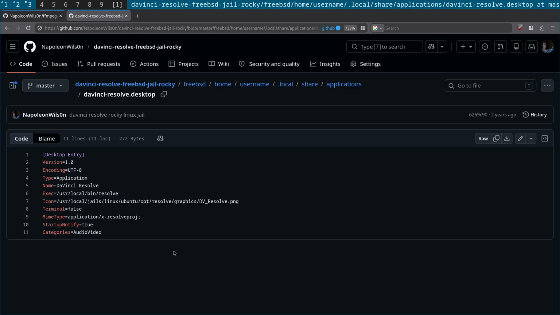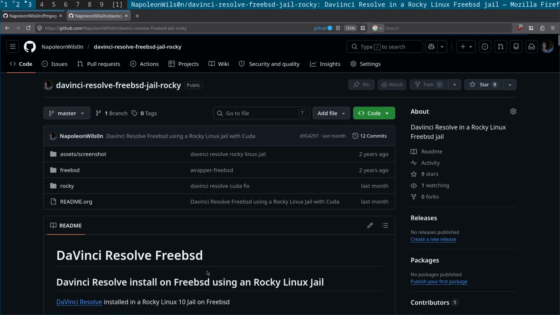And as I said, because of my previous work on working with jails and the Linuxulator and graphical applications, I know that that's possible and doable, and what the steps are to actually get it working, and that the end goal is to have a desktop entry that you can run so it's nice and user friendly.